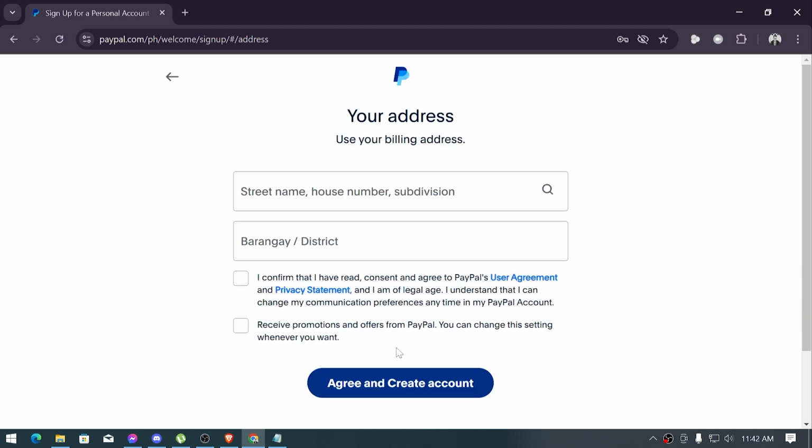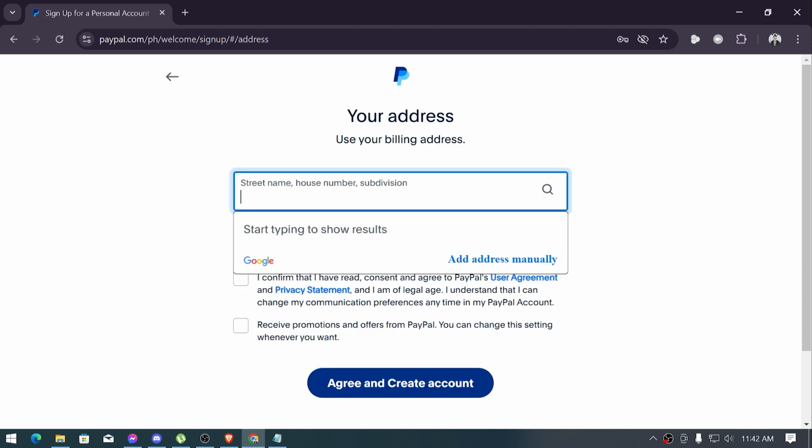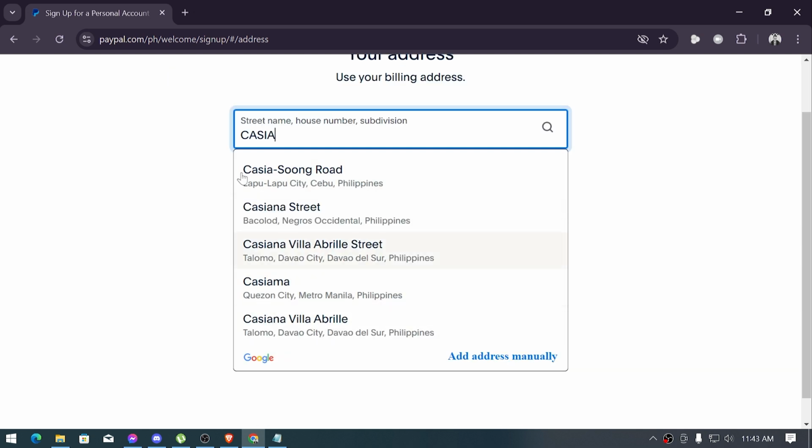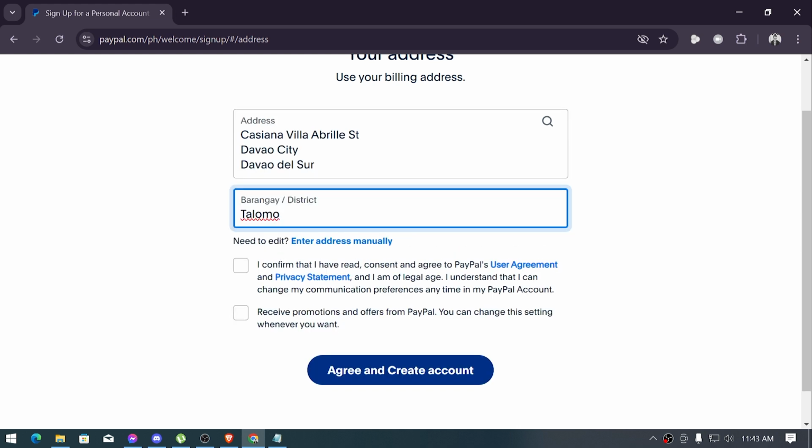I'm going to tap next, and then from here, go ahead and just type here your location. You can add your address manually or basically ask from Google or assist Google. For example, if I'm going to type a location here, you can see that there are a lot of locations that has been added. So say for example this one, and there you go, that's the district. I can click this one.